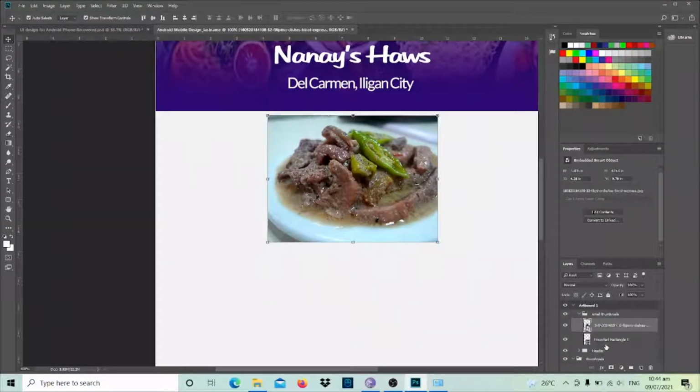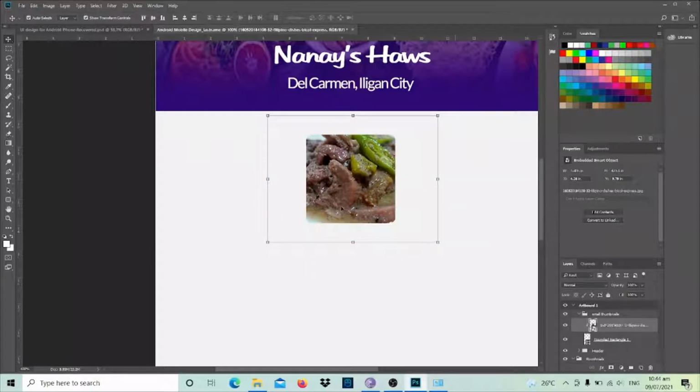It's simple, I will use the clipping mask. Hold the alt key again, and then click between the two layers. The pictures must be above the rounded rectangle. Okay, please enter. Just click it. Okay, so now it's inside.